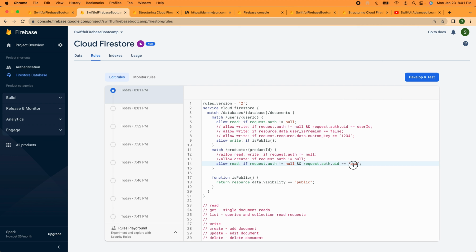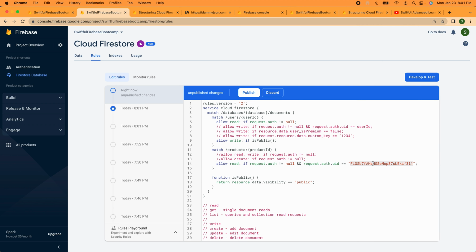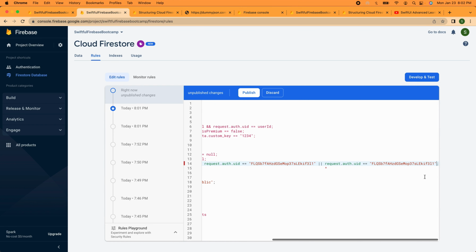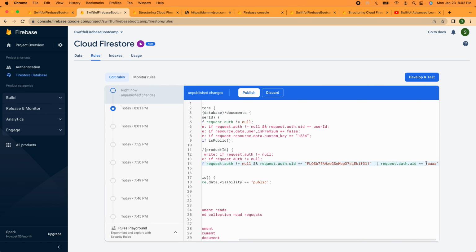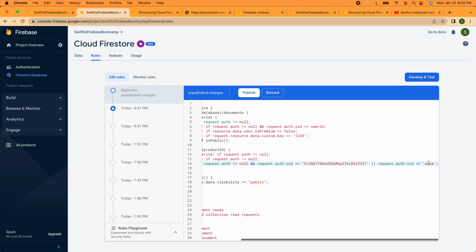Now, of course, if we had a bunch of admins in our app, this is not a very scalable approach, because I would have to copy and paste this and say, if they are this admin ID, or so we can copy this, and then paste another one. So we can say if they are this UID or this UID. But obviously, if we have 50 user IDs, this is not a very scalable approach. So that's really not what we want to do here.